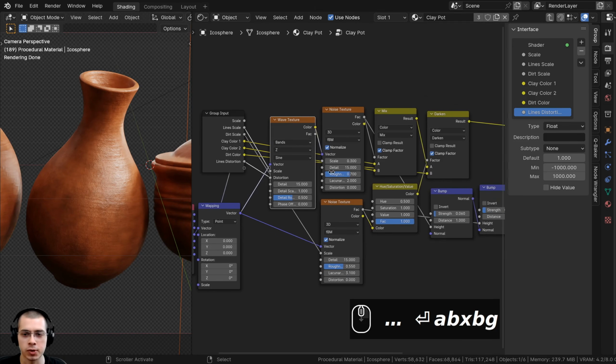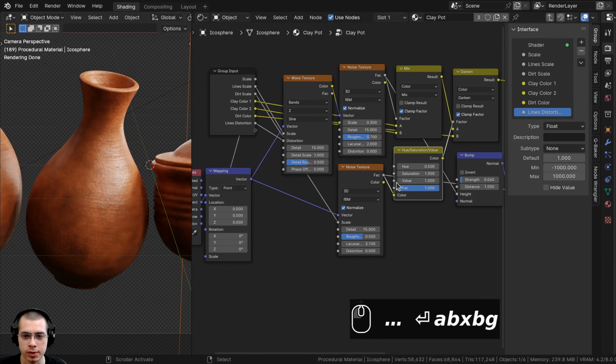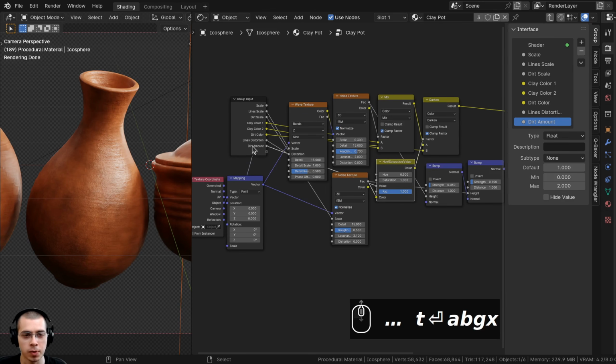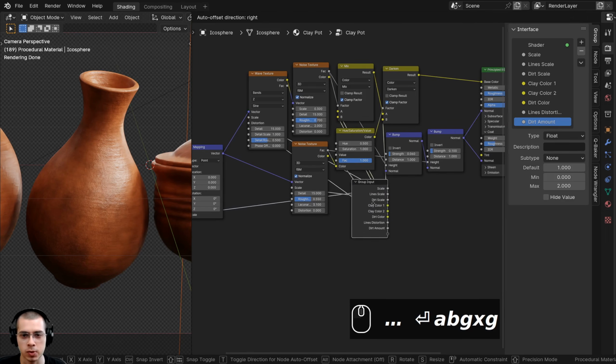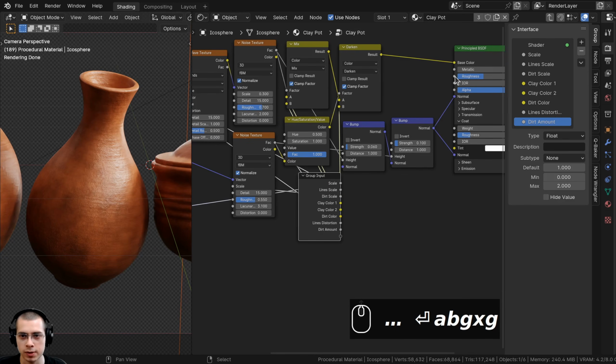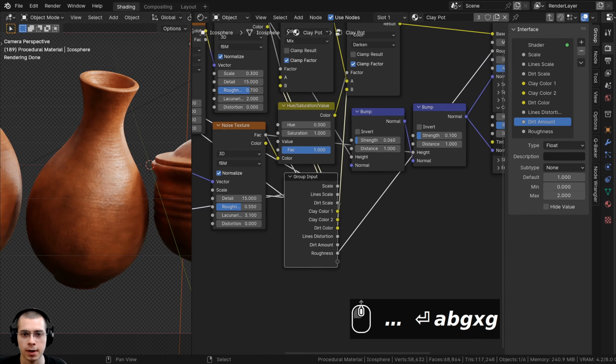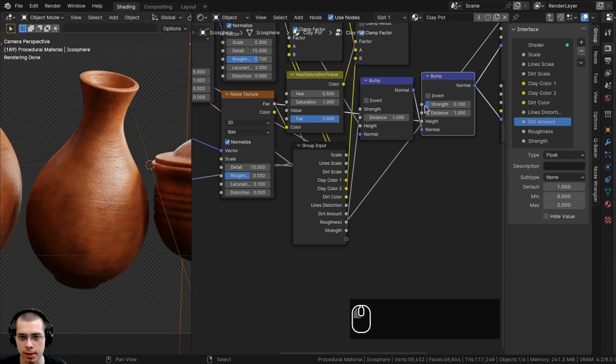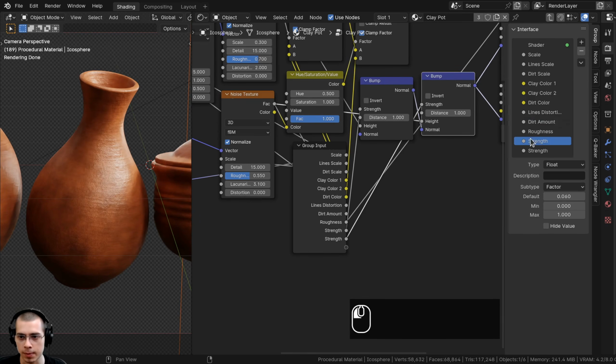Then I want to control the dirt amount. So we can take the hue saturation value. We're going to put the value into the extra socket there, and I can rename this to dirt amount. And then I want to control the roughness and the bump strength, so we'll drag this down here. Let's put the roughness from the principled shader into the extra socket, and then let's take this first bump, we'll put that into the extra socket, and the second one, this one's going to be the noise, so we'll put that one into the extra socket, and we're going to rename these.